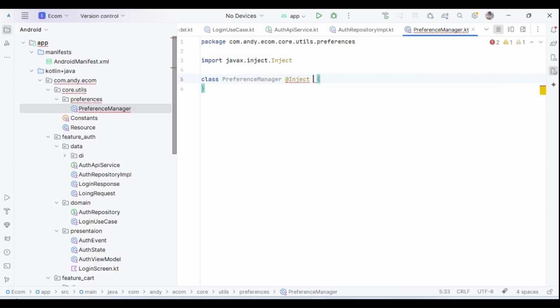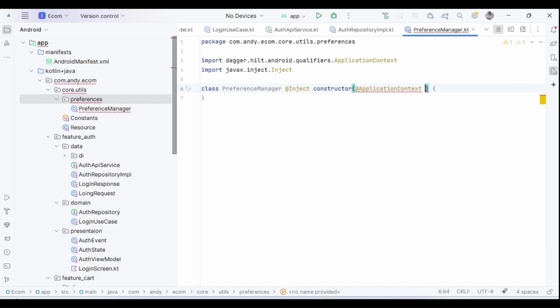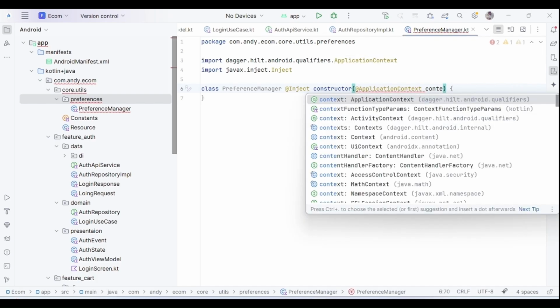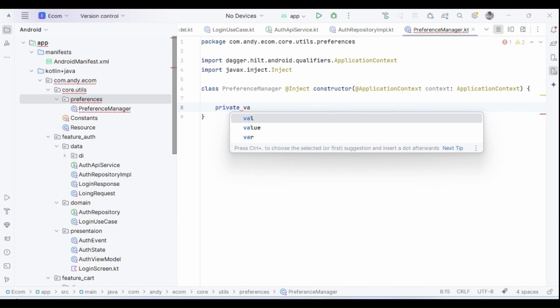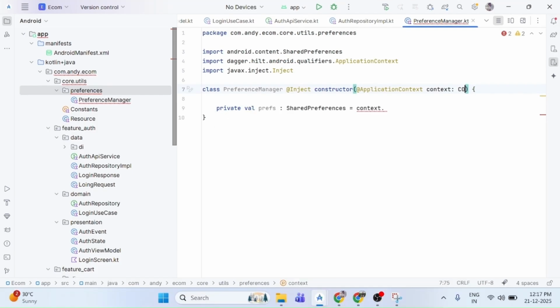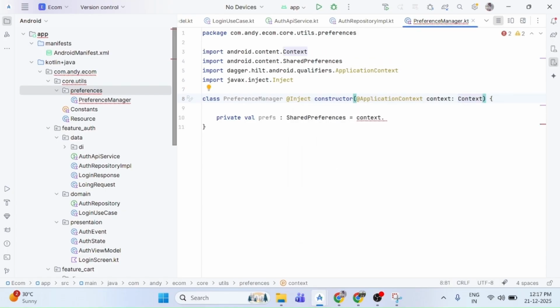It takes a string in the constructor. In this we will pass the context. Here we are using our application context, so I just add the annotation and the context will be the application context. That context is required for the initialization of the preference. So this will be of type Context.